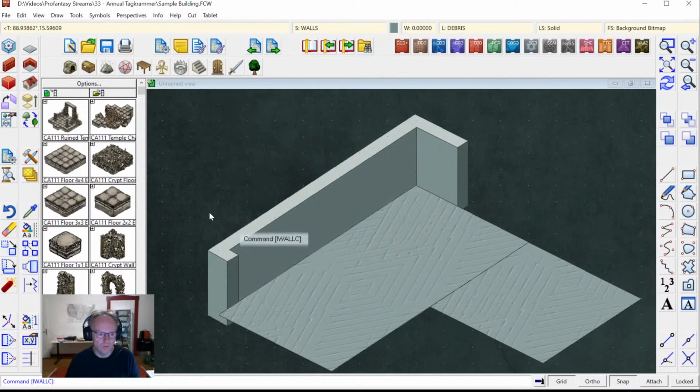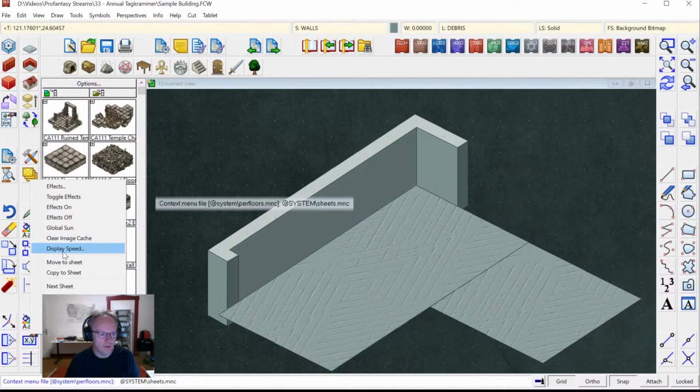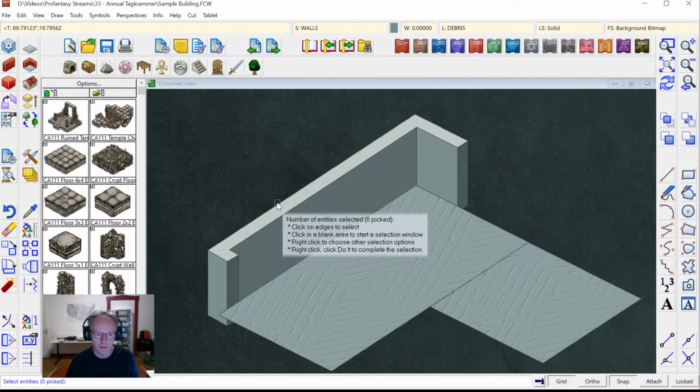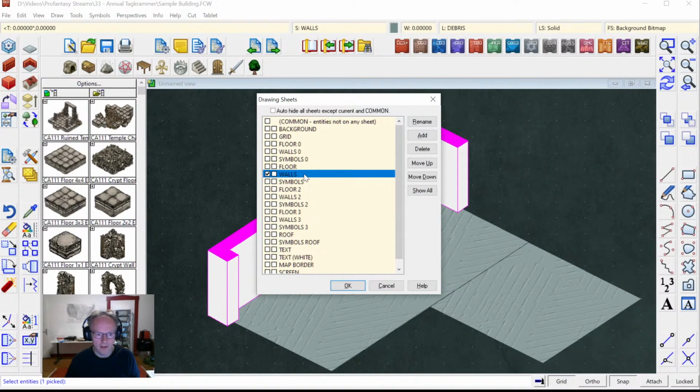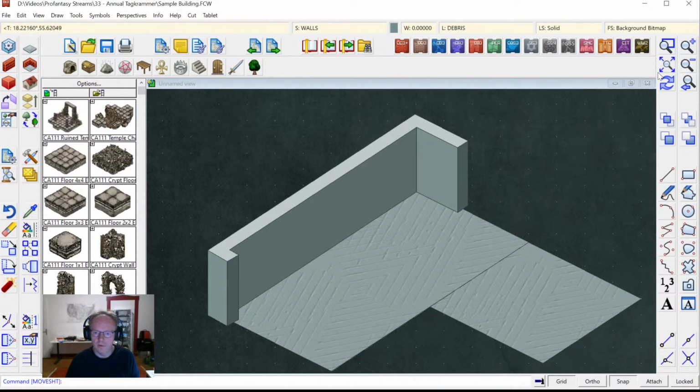So what we're going to do is right click the Sheets and Effects button, use the Move to Sheet command, click on our wall, press Do It, and select the wall sheet. And there we go. The wall is properly in front of the floor.